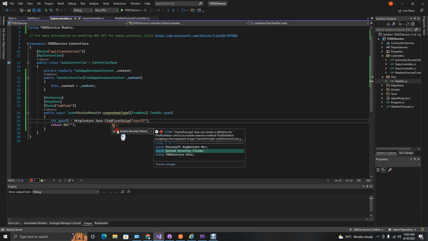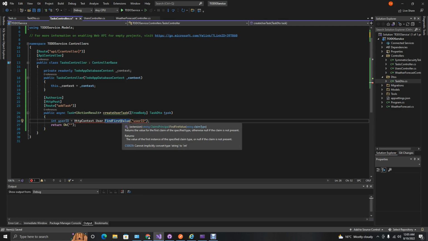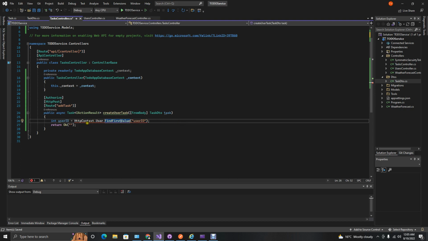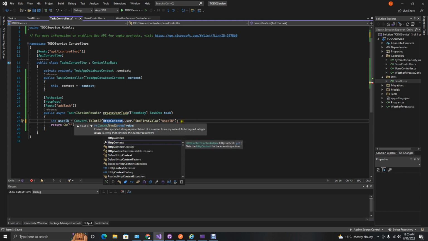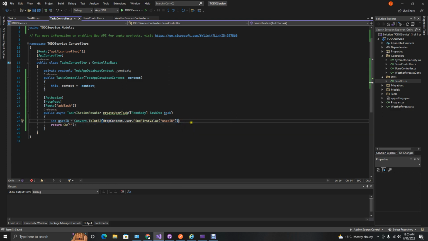And then we now need to import that security claims. And then we see now we have an error. This is because our user ID is coming in as a string, but now we need to convert that into an integer. So how to convert that? We'll say Convert.ToInt32, right? This is what we need, and that's all we need. We want to close this off, right?